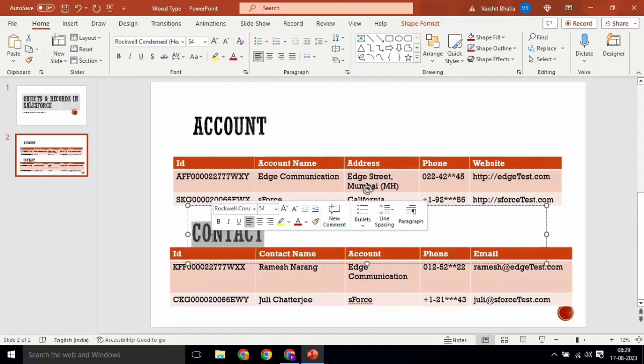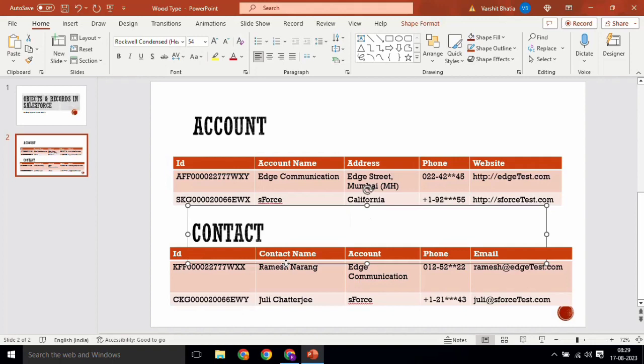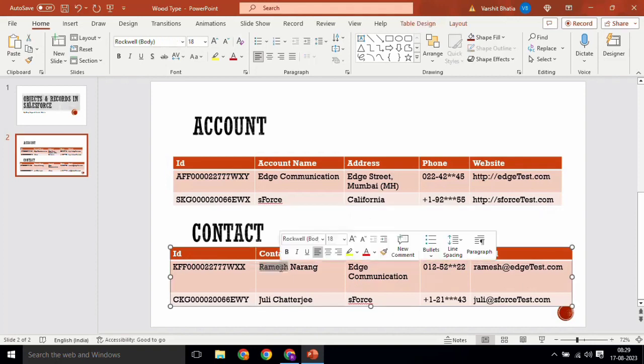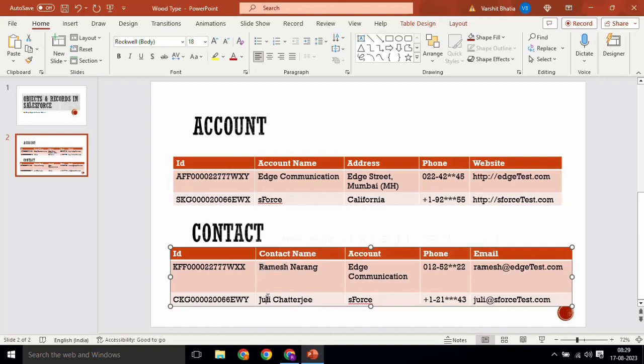But what are contacts? Contacts are nothing but employees working in that particular account. So I'm making a website for some XYZ company and I am contacting Ramesh Narang. That's just an example. I'm contacting him for some kind of communication that is happening between the two companies, between my company and my client. I need to contact some person, right? So that person becomes the contact. Similarly, there can be other persons in that XYZ company. Those all become the contacts.